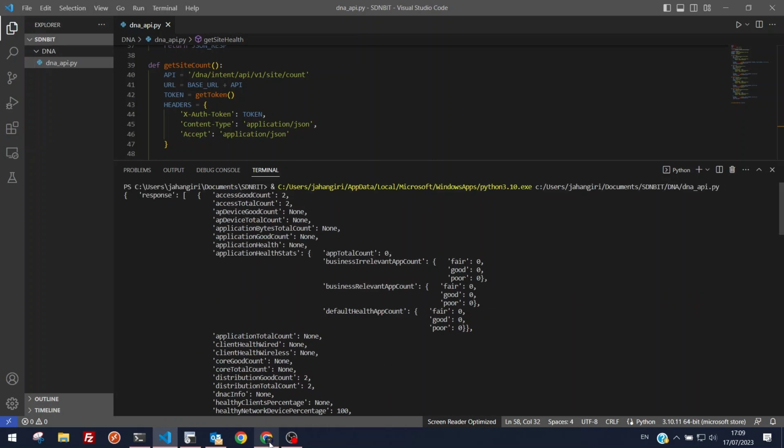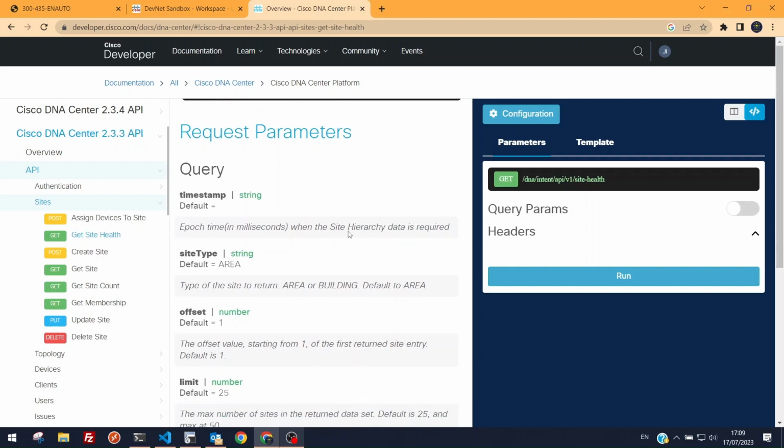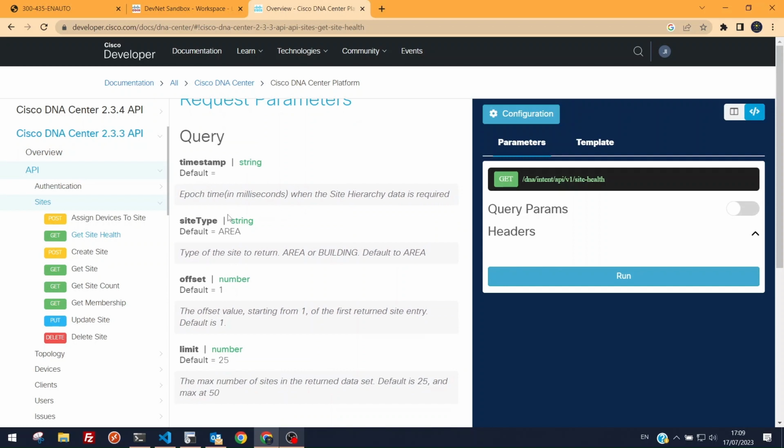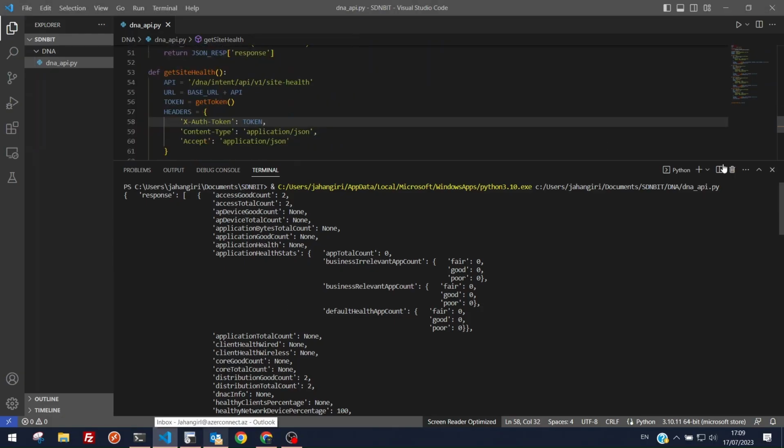There's nothing much. Maybe we can apply some filters and see what's going on. So timestamp, epoch time in milliseconds when the site hierarchy is required. Okay, that's very useful. Site type of the site to return, area or building. Default is area. Okay, interesting. And that's it. There's nothing else. Oh, maybe we can try the site type filter. Let's just see where it will take us.